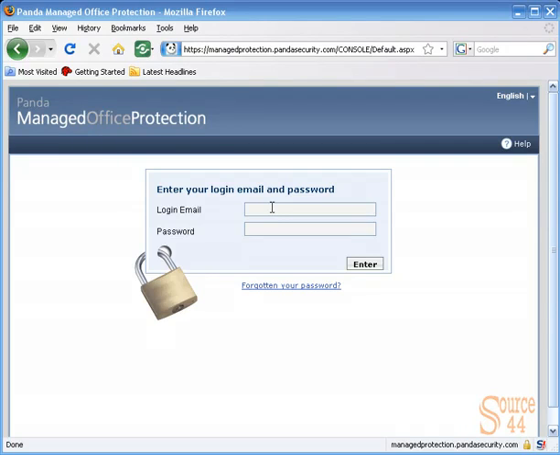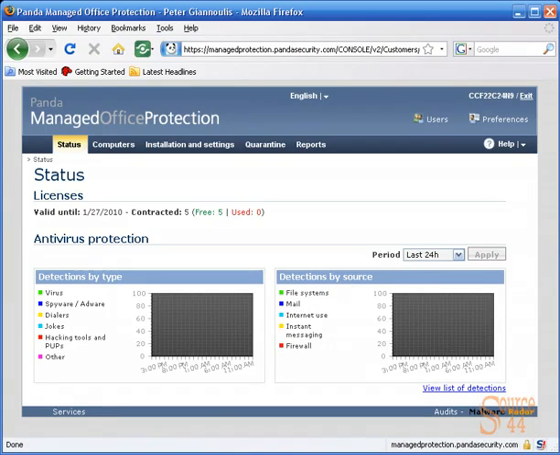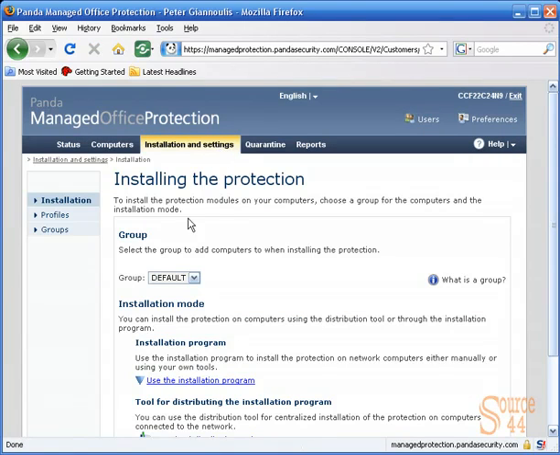So the first thing we want to do is act as the client. We purchased this, and Panda sent us our username and password. We're going to log on to their server in order to push out an agent to one system. So let's log on and press enter. The first thing you're going to see is a nice little graph. It shows that we have 5 licenses free, we haven't used any, and we'll go ahead and push it out.